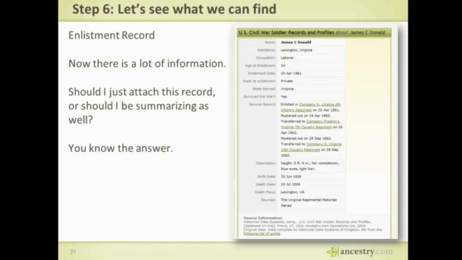A few other things that I'm lucky enough to get in this. I get a description of him. I don't have any pictures of him, but suddenly I've got a visual image of what he might look like. He was 5'9", fair, blue eyes, light hair. It tells me his birth date and it tells me his death date. So this is all pretty exciting.